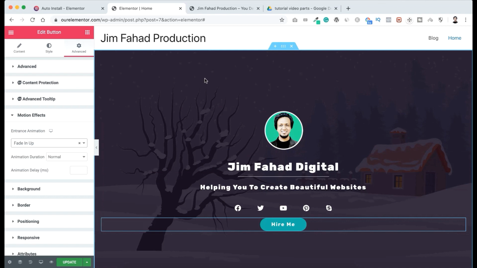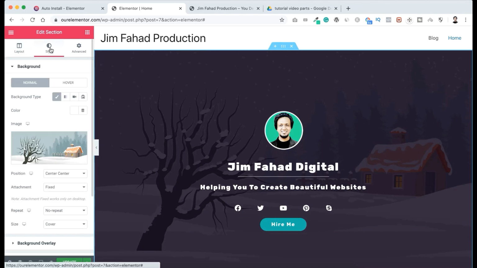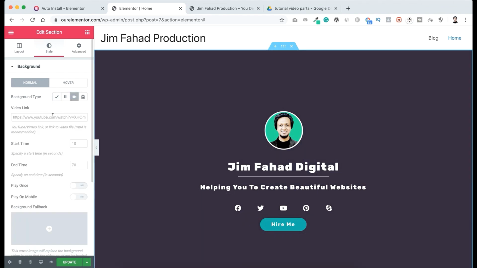Like you already see how to change background image, but you can also add background video. So if we select this section by clicking on the 6 dots, now let's go under the style tab. Here you can see background type. From there, let's click on this video icon and you can put your video link here.